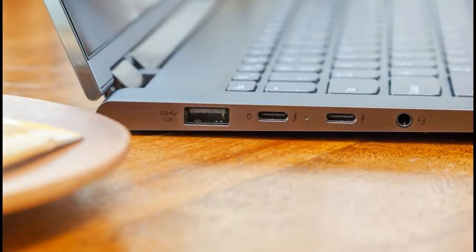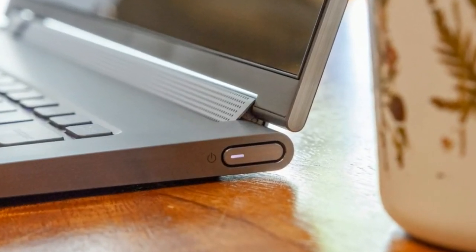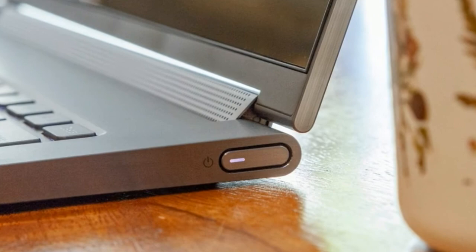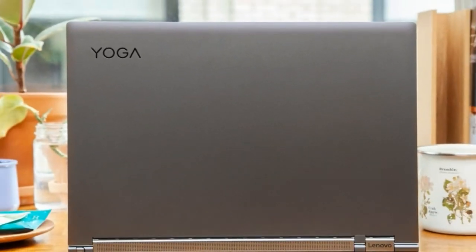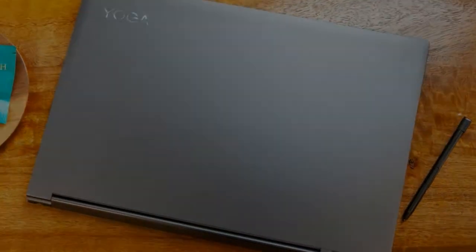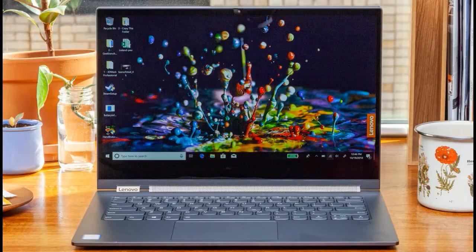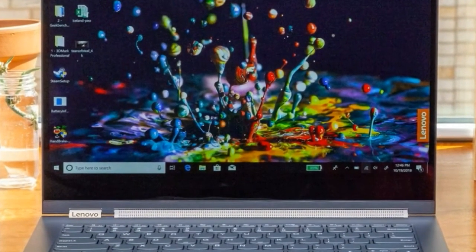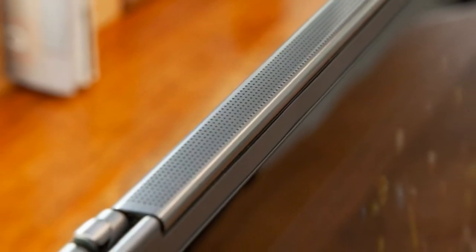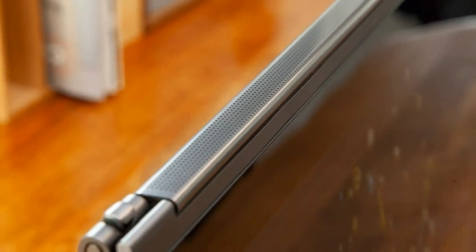The port selection on the Lenovo Yoga C930 is slim pickings. On the left side is a single USB 3.1 Type-A port sitting next to a duet of Thunderbolt 3 ports, both of which you can use for charging. To the right of those is a headphone jack. Sadly, there's no SD card slot or native HDMI port in sight. Photographers and external monitor users best prepare to live that dongle life.